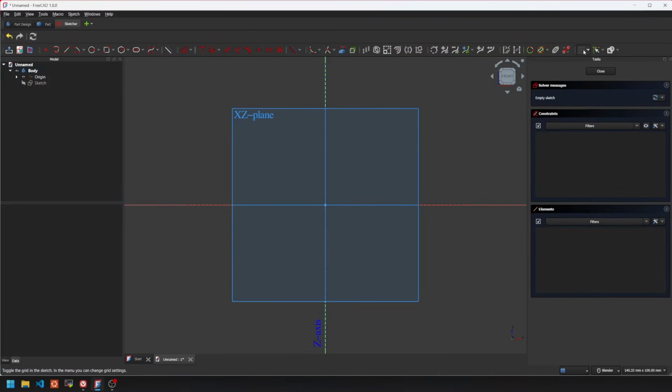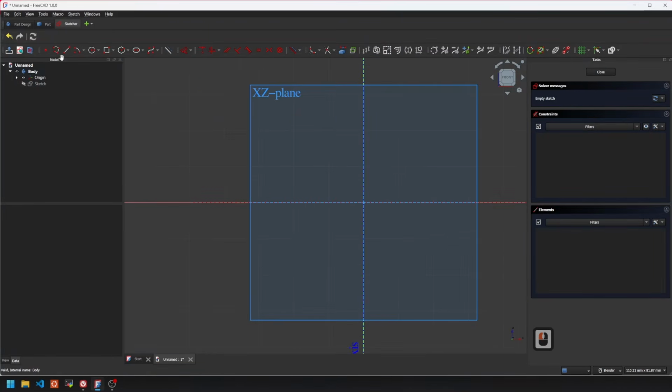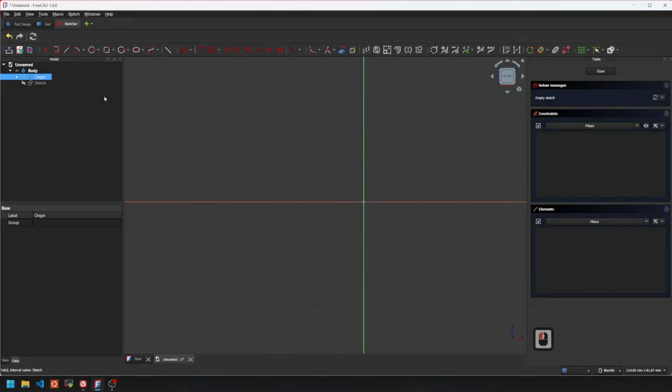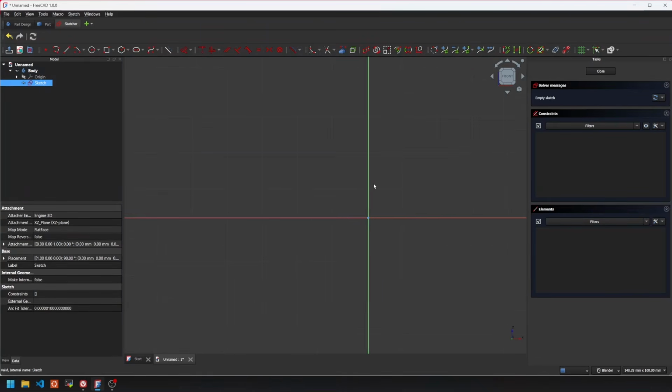Now here on the right, I will enable the grid, toggle grid. The grid is only available in the sketcher. It's not available in the part design. And now I can make my origin object invisible again because I won't need it further. And I make my sketch visible and then I can start creating the sketch.